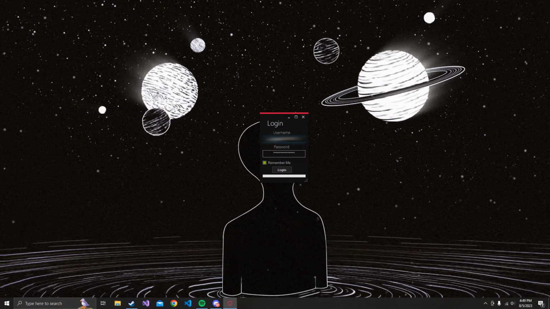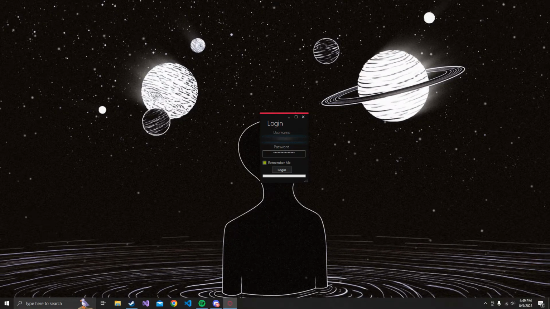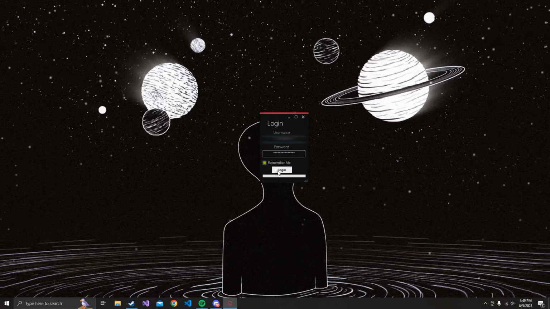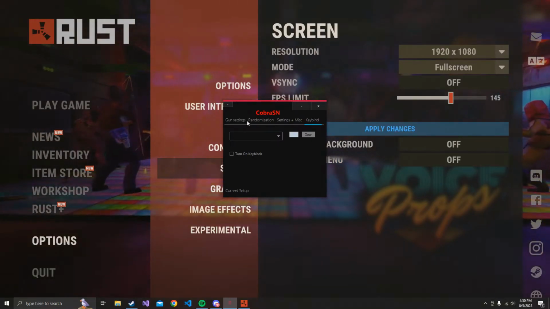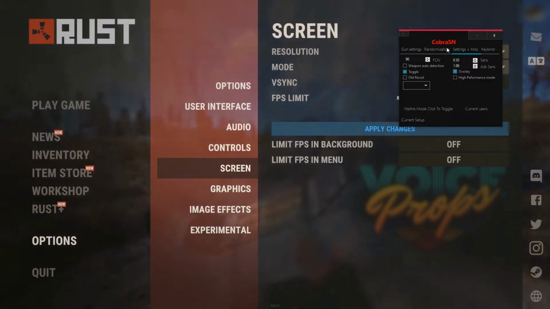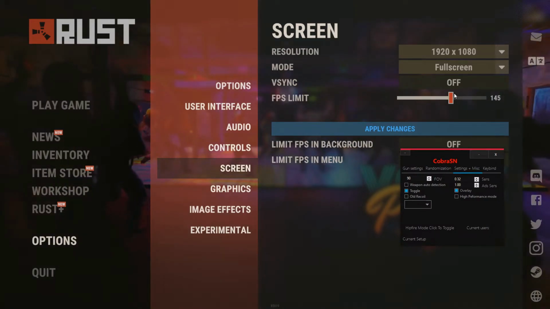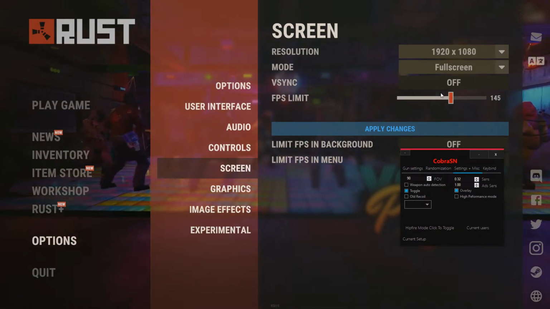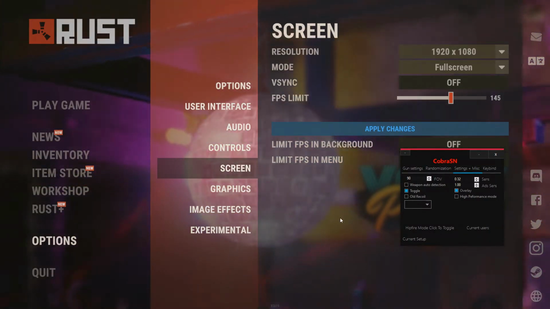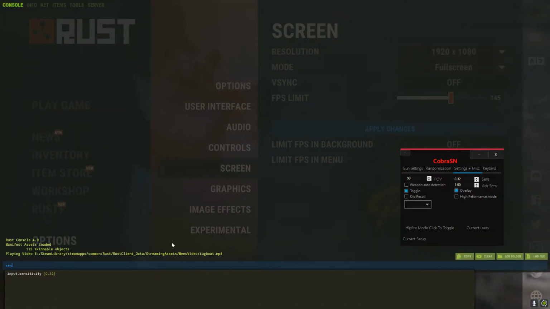in your cobrasend.xyz or cobrasend.com username, password, and hit just log in. Then you're gonna want to just toggle this, hit overlay. FPS limit doesn't really matter. VSync, turn that off. But the next step is you can press F1, type in SN sense.